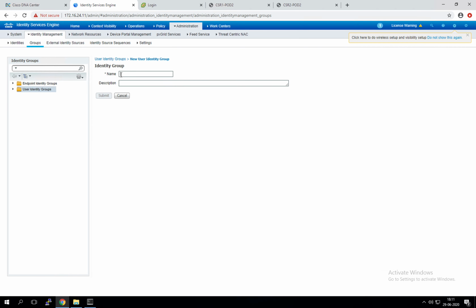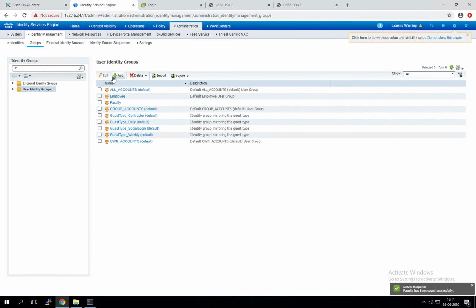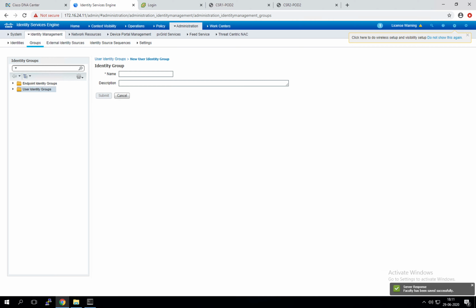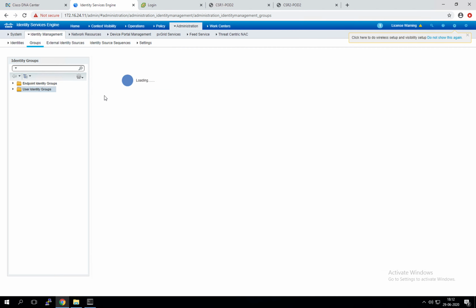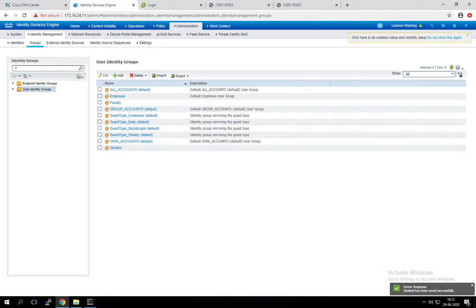We'll go and add, and let's create a faculty group, right? Because we are talking about a campus, a university, we want to create faculty so that we can put all the teachers into this particular group. Let's submit. The other one is going to be our student group. We are going to keep a separate group for the students, because then we can easily have our authorization profiles divided accordingly. Cool. So we have done 2 separate identity groups.